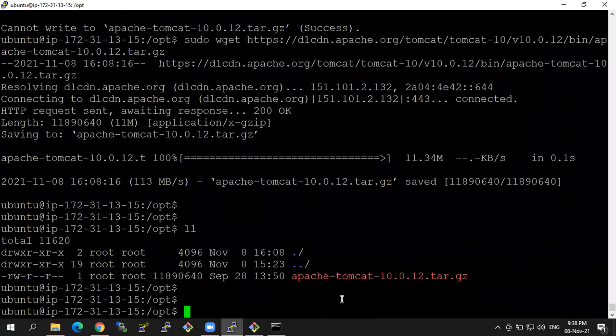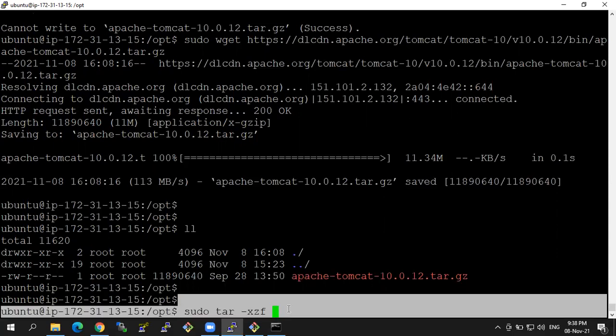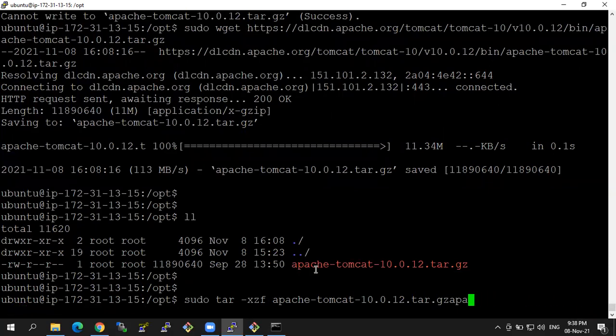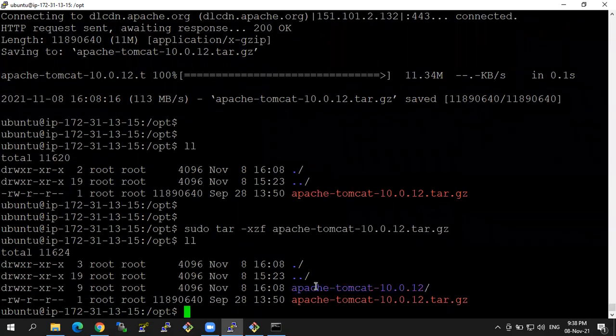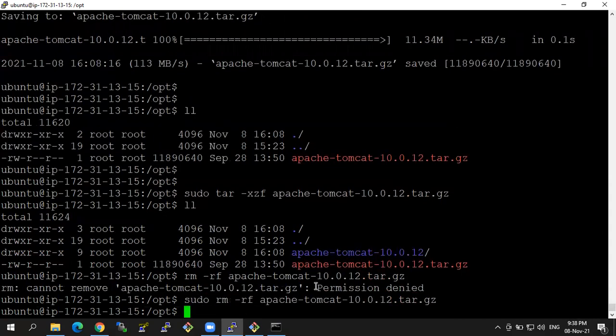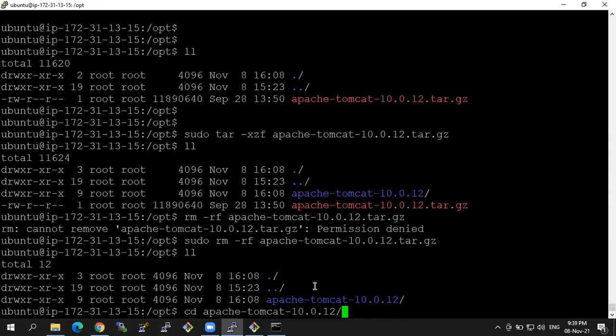Now I'm doing the untar. The command is sudo tar -xzf. X is for extracting, Z for zipping, F is nothing but file. Now extraction is completed, so you can remove that file. It is asking for permission with sudo. Now it is deleted. Now move it to the Apache folder.